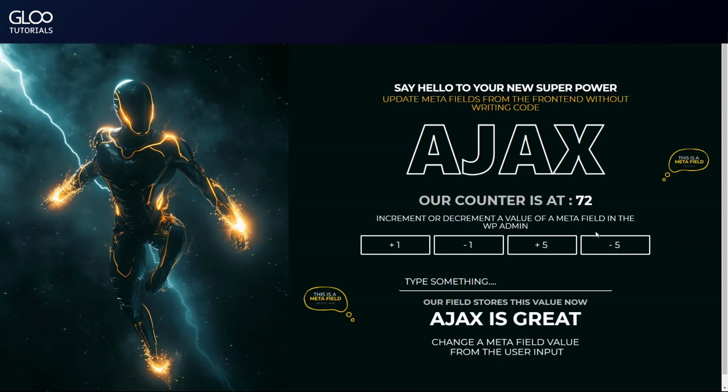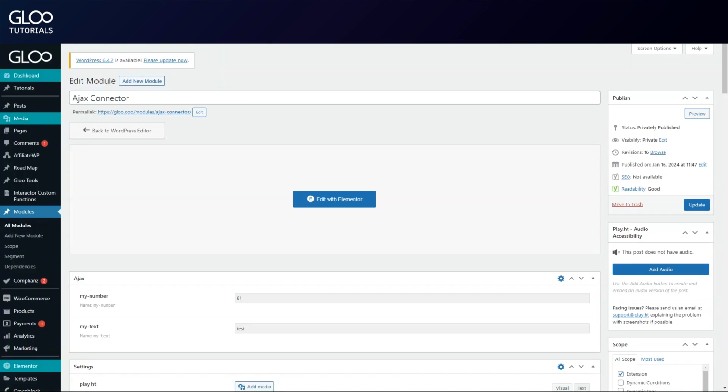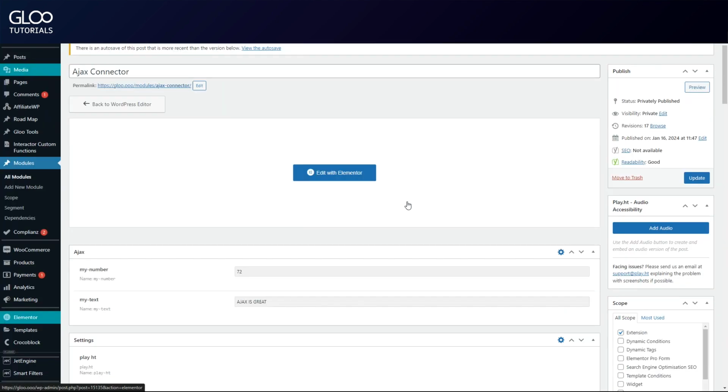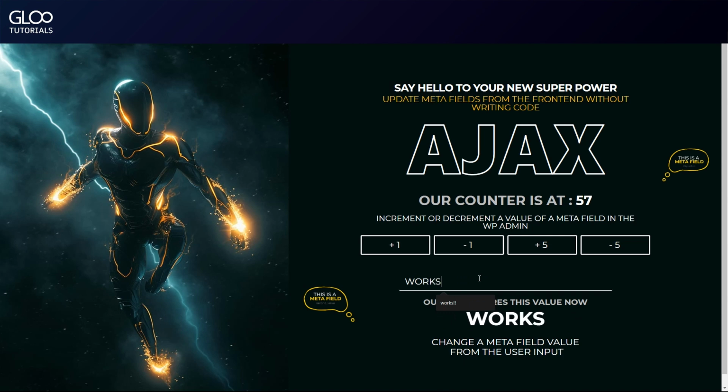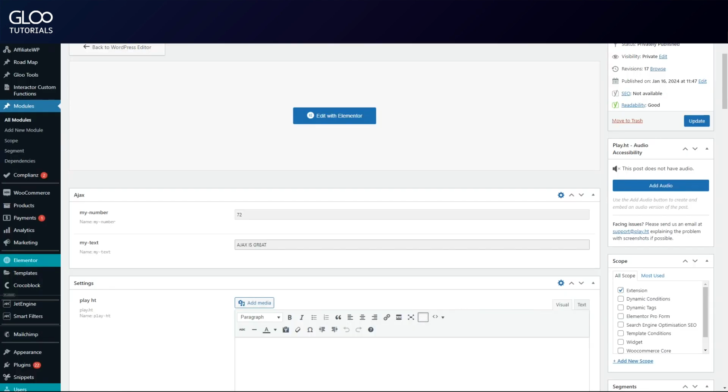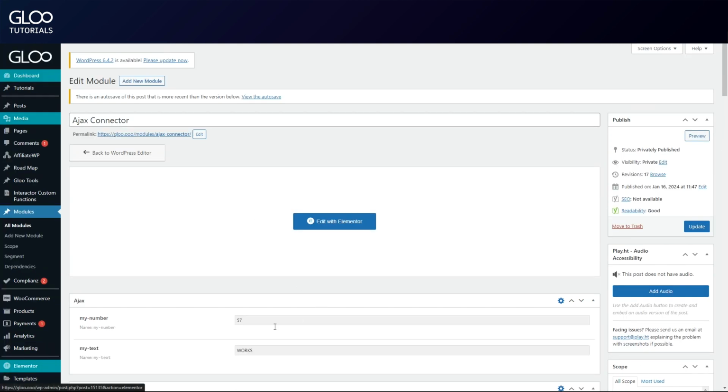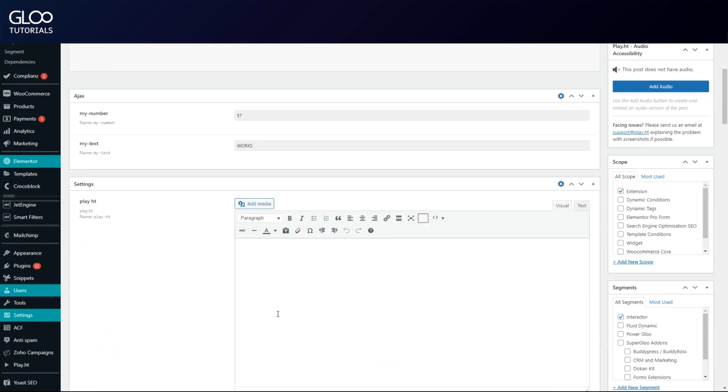Now, if we go to the backend and refresh, we can actually see our two meta fields have correctly stored that information from the front end. Let's change the text and come back once again, and we can confirm that we are changing meta field values from the front end. This is extremely useful in a wide number of use cases. So let's take a look at how we actually set it all up.